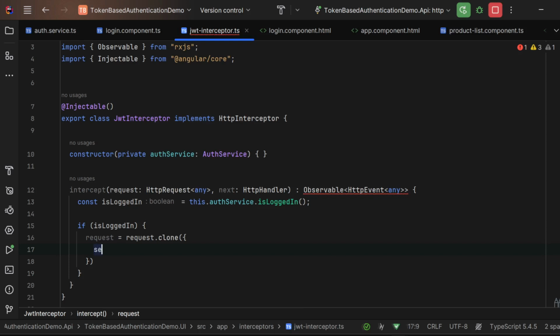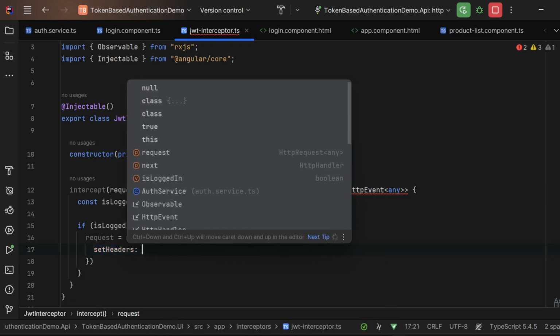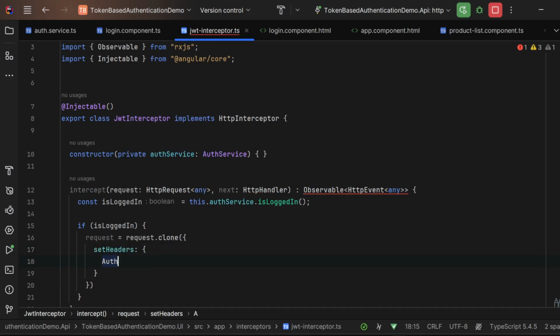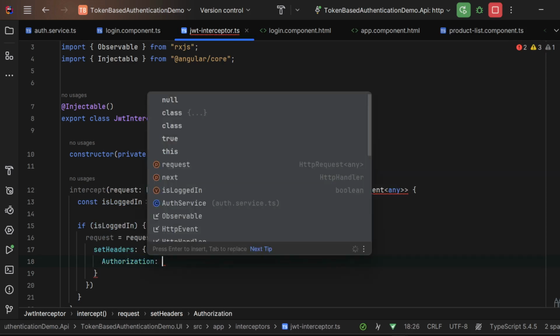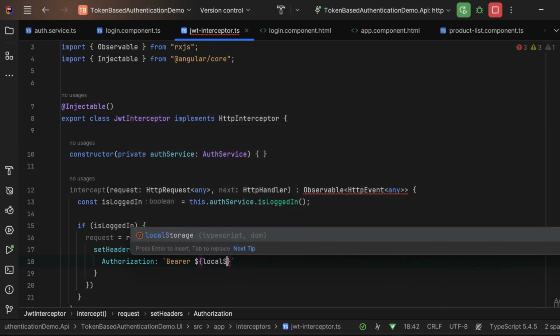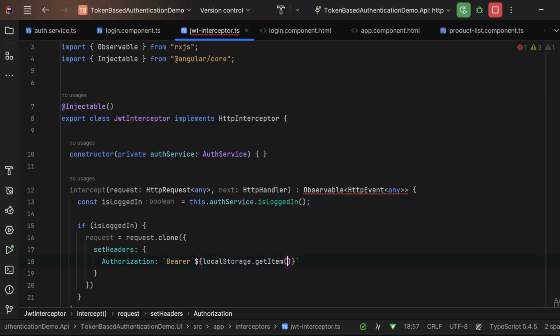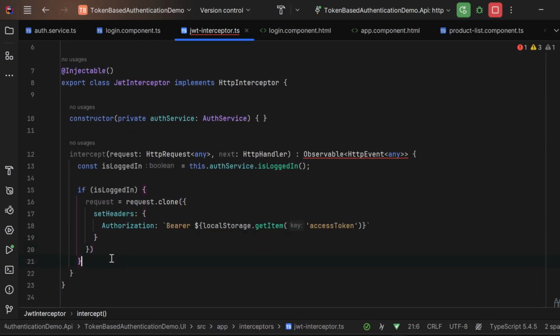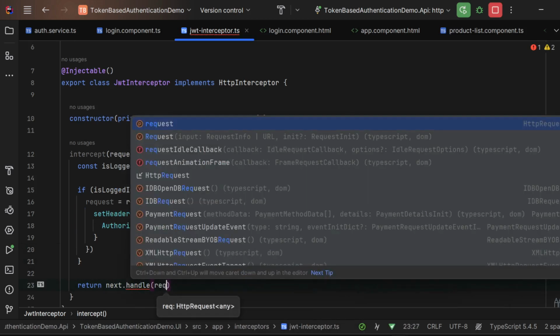So we have to use the set headers, and the set headers authorization equal to bearer, then a space, and then we have to use the dollar sign to get this from the local storage. So the local storage dot get item, and we also have to specify the key, so the access token, and after that we'll just return next dot handle and then this request.